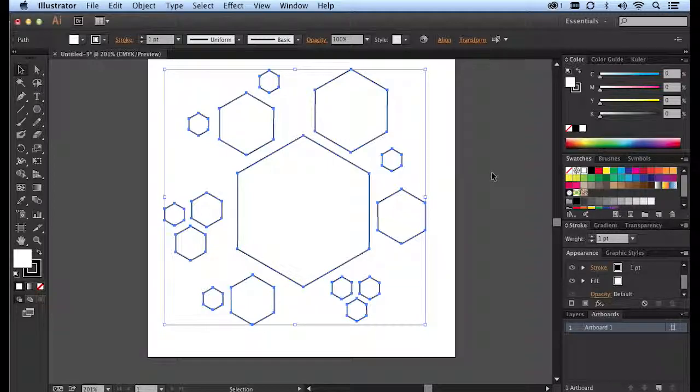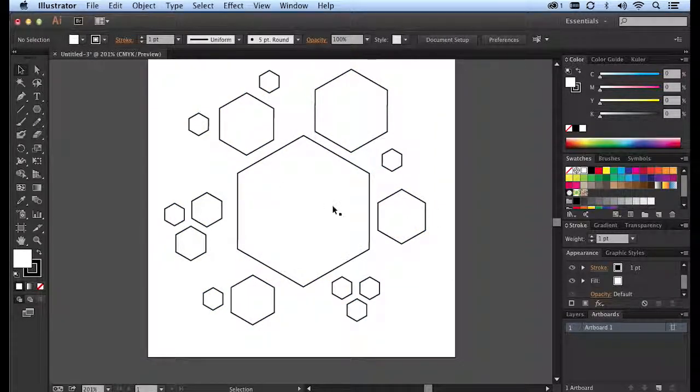Now, what I'm going to do is take this and create a cube shape out of the center shape. To do this, I'm going to use the line segment tool over my toolbar. The line segment tool is a simple tool to use. Click and drag and it will draw a straight line.